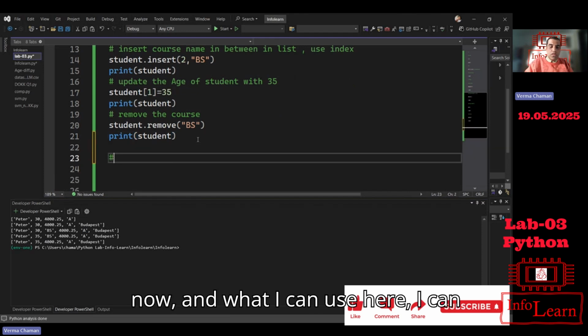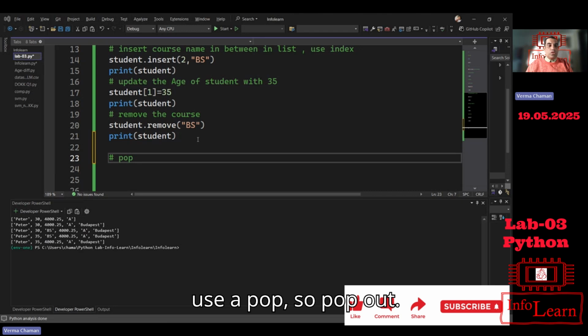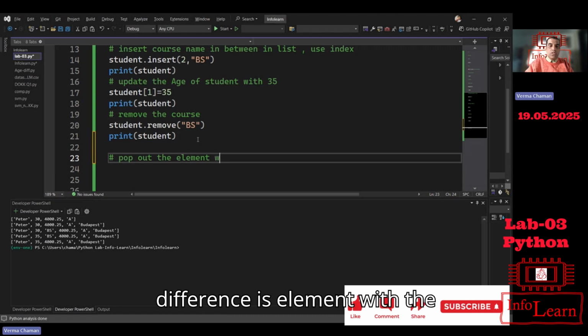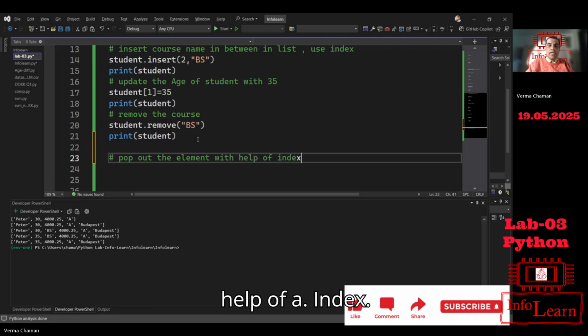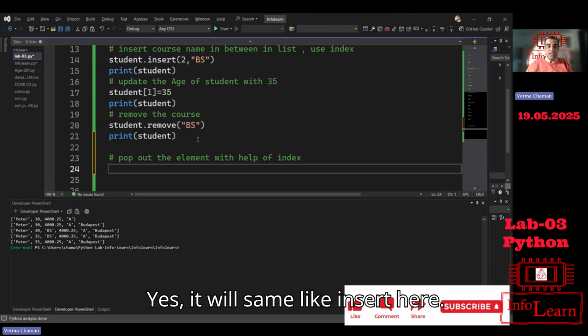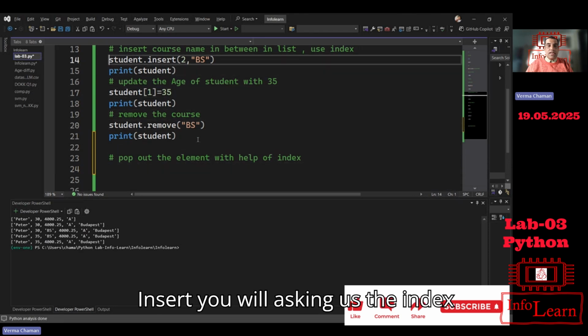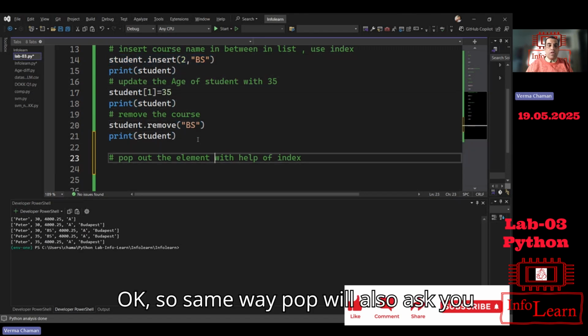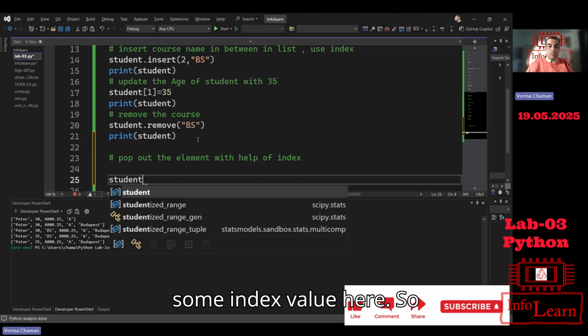And what I can use here is pop. So pop out. It can also help us to remove the item. So I should say pop out the element. Basically we can also use this method very easily. But here the difference is that it removes the element with the help of an index. It is the same as insert. Insert asks you for the index value here, right? For example 2. Same way, pop will also ask you for some index value here.